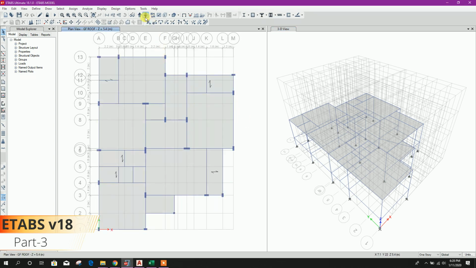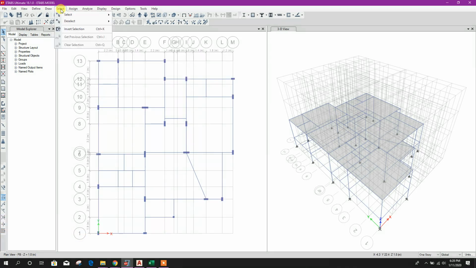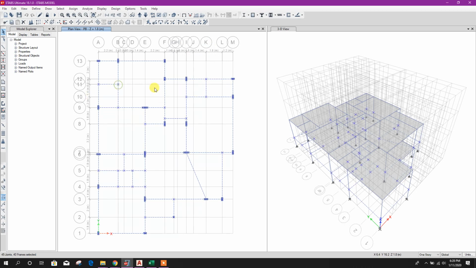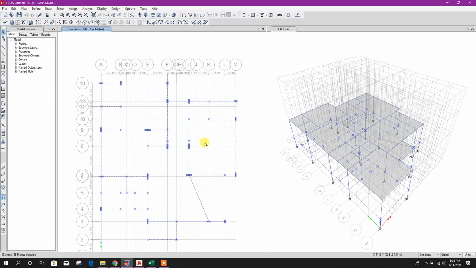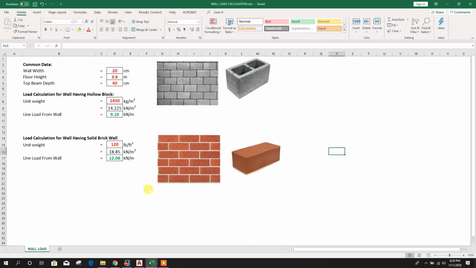So let's start with plinth beam. Here we will select all the plinth beams like this. Then we will deselect the beams which are not having wall load like this. So we will calculate wall load.